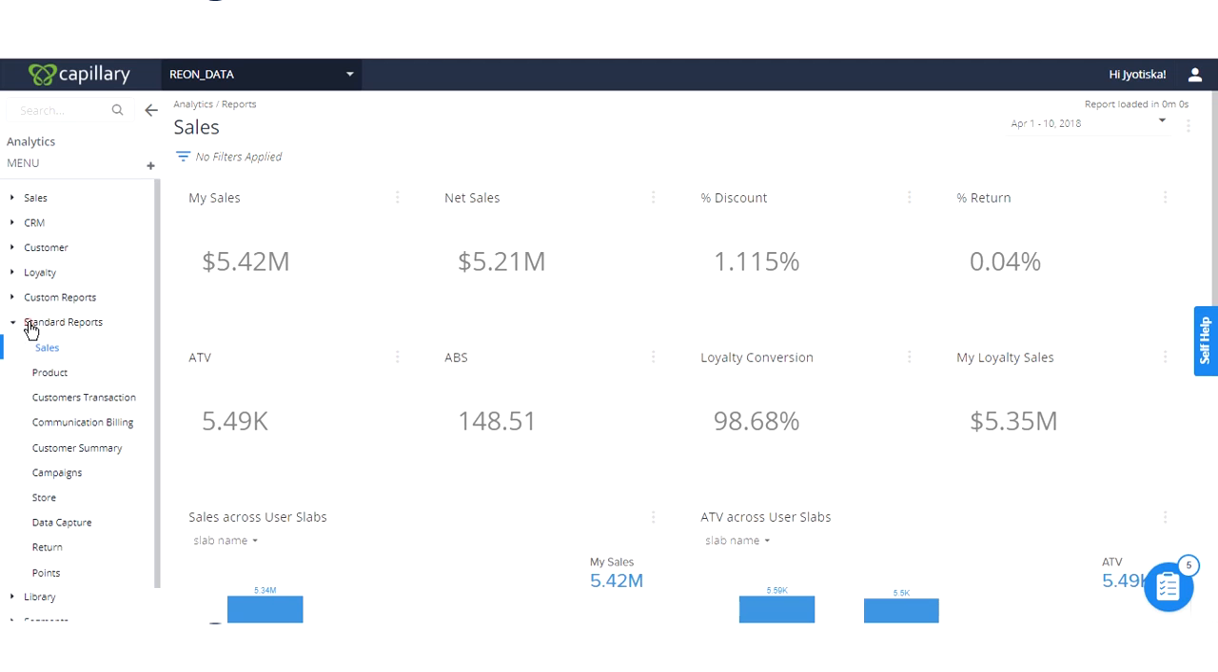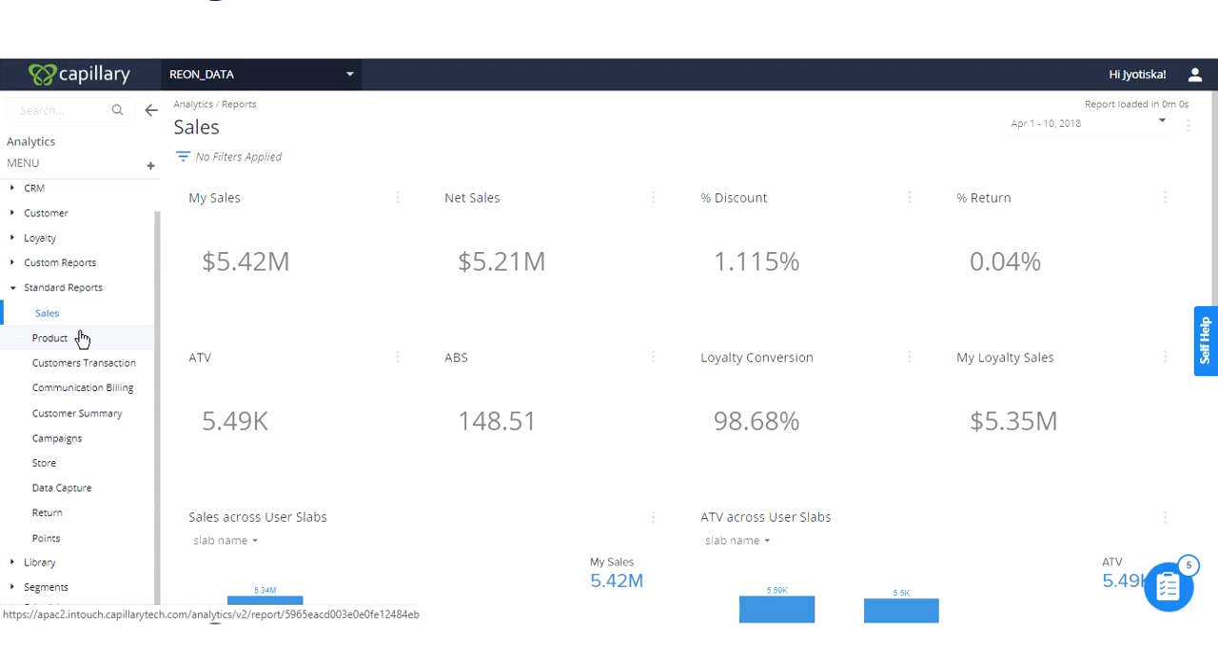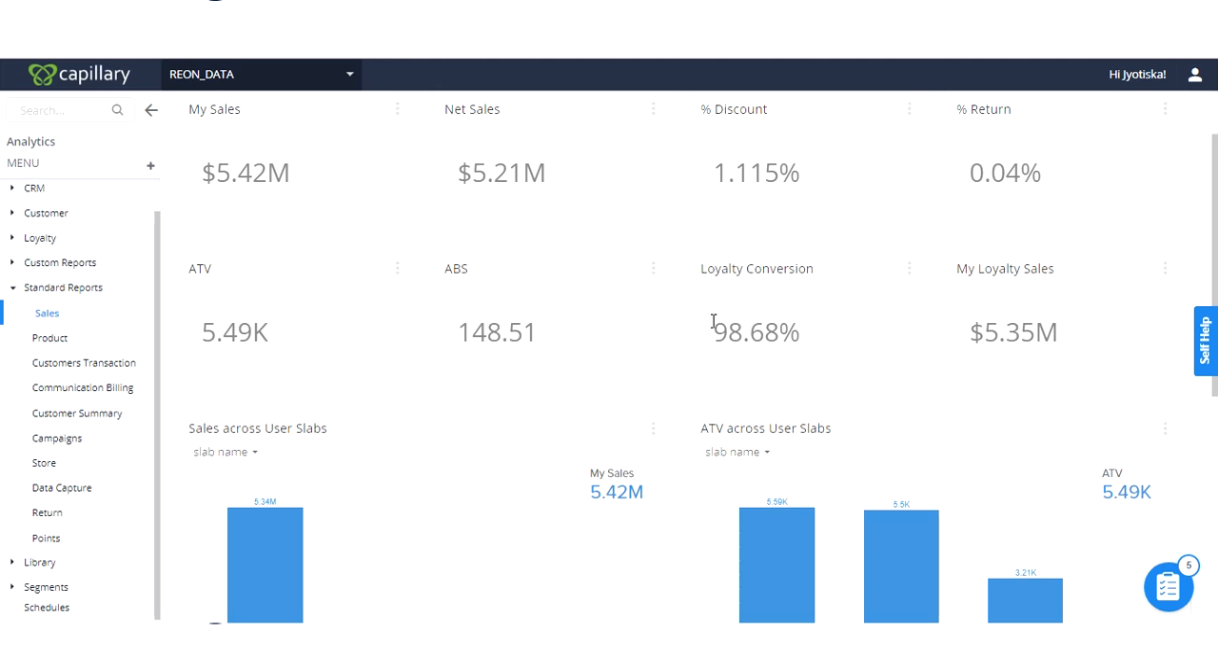So standard reports are reports that are there upfront for all the brands by default. These are the reports which are standard and have all the things which are usually asked by most of the brands. So we have categorized them under sales, product, customer, transactions, customer summary, campaign, points, return, store level and data capture. So for example, right now the sales report is being opened in front of you. It talks about total sales, discount, conversion. I will be going through each and every KPI in a short while.